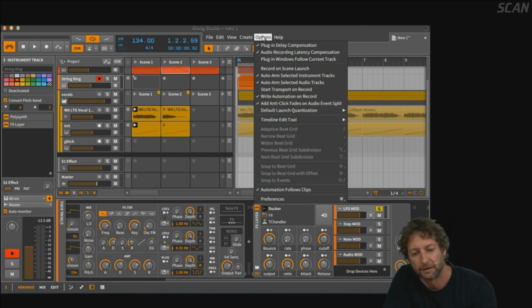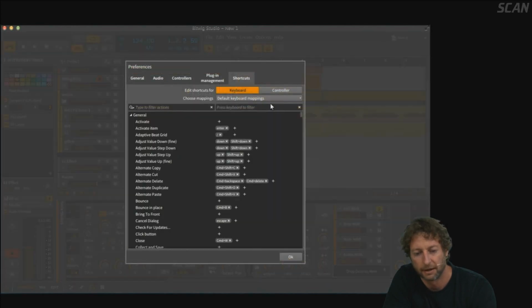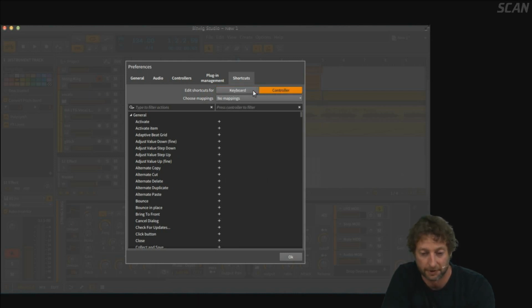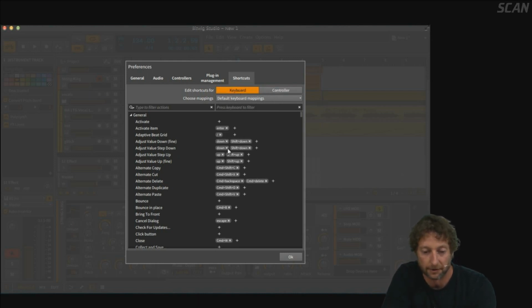Going again, you've got the options preferences menu where you have the shortcuts for keyboards and for controller mapping, so MIDI and keyboards. You can override what's already there, and these are global, so they will affect all your projects. You can map your MIDI controller if you like to actions within Bitwig, which is always really good.